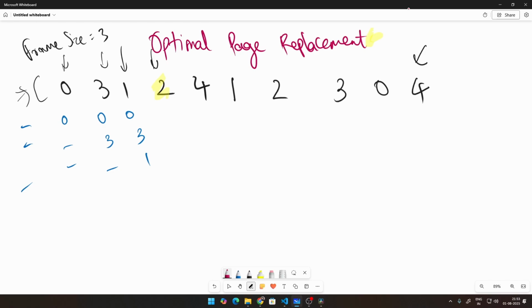What does that mean? Let's say you have 0, 3, and 1. What am I going to replace? First, let's look at 0. 0 comes over here, 3 comes over here, 1 comes over here. In the future, the closest is 1, then 3 comes, but the last one to appear in the future is going to be 0. So replace the last one which appears in the future. Replace 0, so this would be 2, 3, 1.